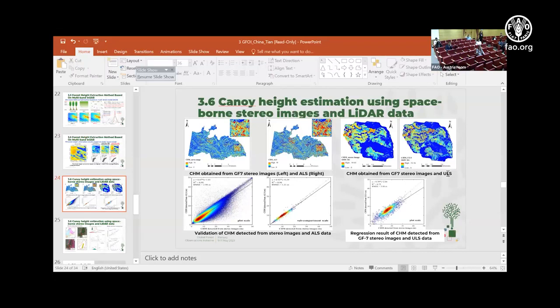So we use the LiDAR data and the stereo images. We use LiDAR to detect the understory terrain, and use the stereo images to get the DSM, so that we get the canopy height by subtracting the DTM from the DSM. So we use this data. The data is from Gaofen 7.